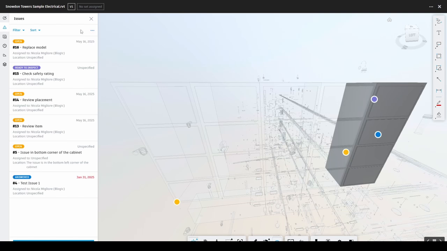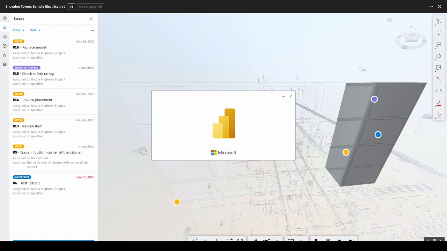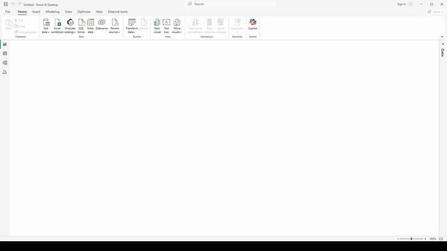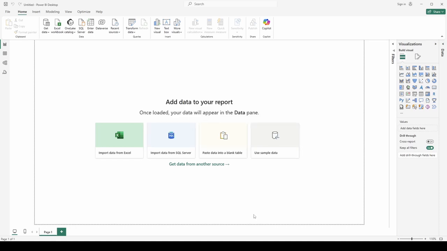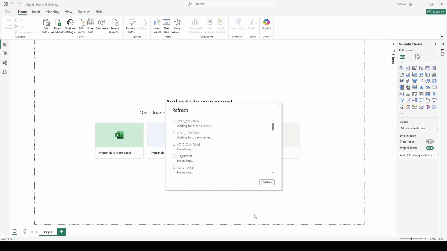So again, let's open up the template that I've downloaded for my electrical model, and we're going to provide it with that first BCF file path. So let me copy that from my notes and paste it in here. There we go. And again, it'll load in all the Vcad data for the model itself and all the BCF data contained in the BCF file.